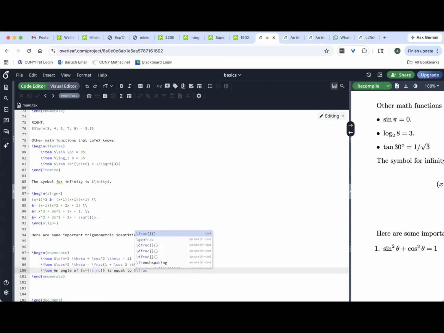So frac, I'm going to have a numerator and a denominator. The numerator is pi, backslash pi because it's a Greek letter, x, and then divided by 180. Close the dollar signs because I'm done with math now. Now I'm about to type normal text. So radians, pi x over 180 radians. Okay, so that should be it.